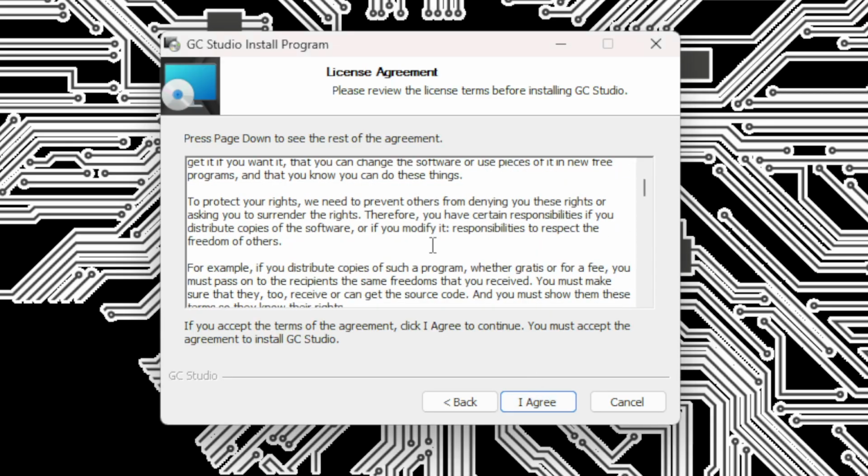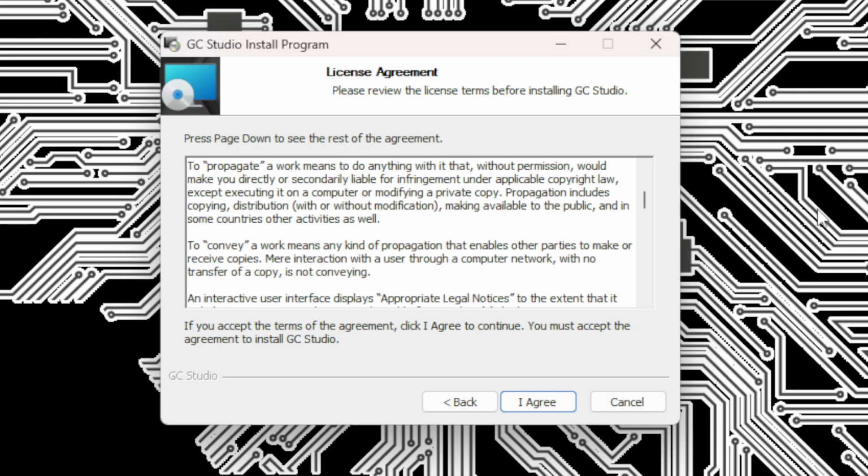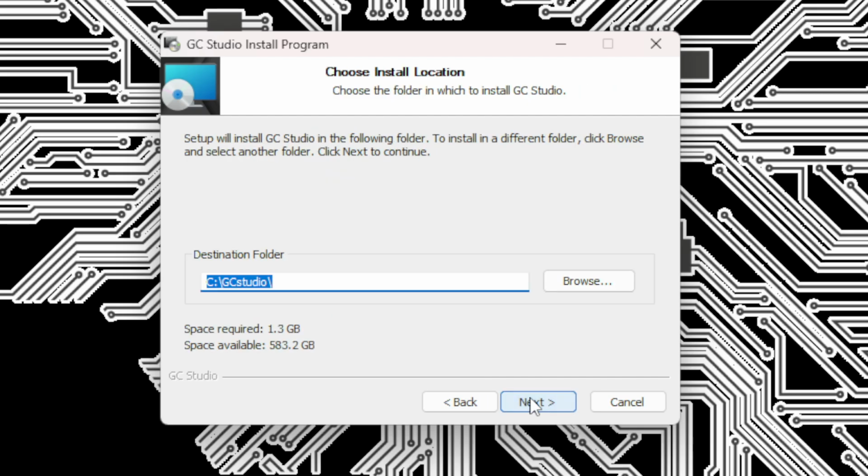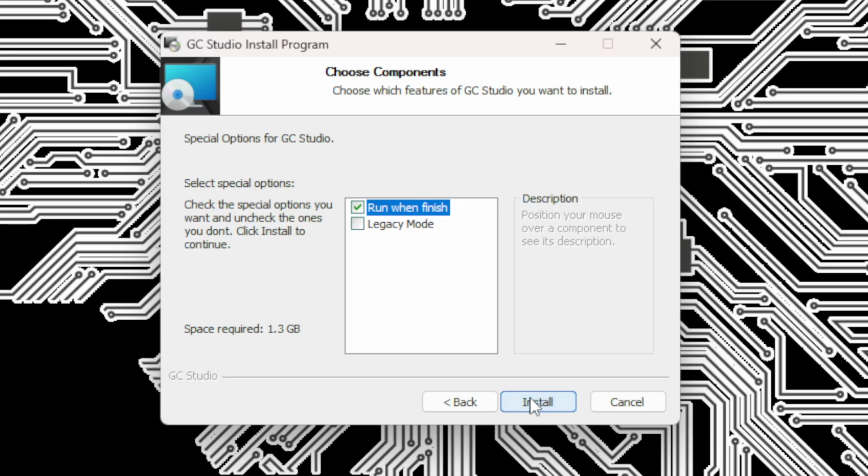I carefully read the license. This is open source software, and this is the open source license agreement. I agree. Default folder, please take that. Next. And then it has two things you can do here. You can run GC Studio when it finishes, which you should do. And you can use legacy mode, which is an older editor IDE. It doesn't have a lot of functionality compared to the new one, so please don't select legacy mode unless you really know what you're doing.